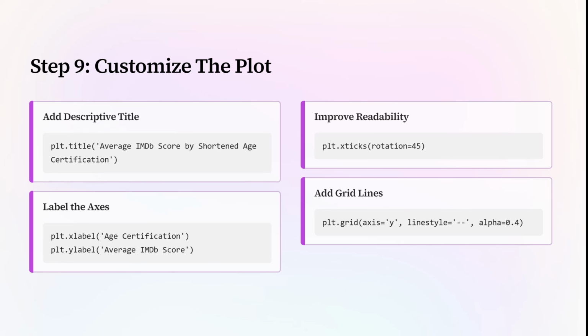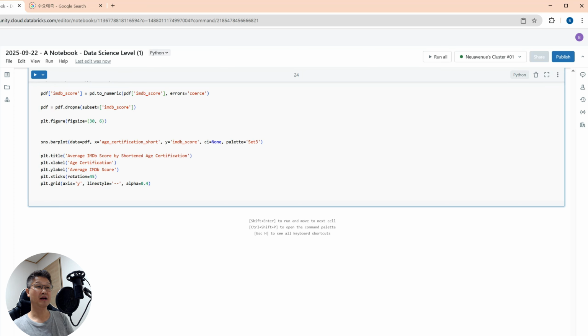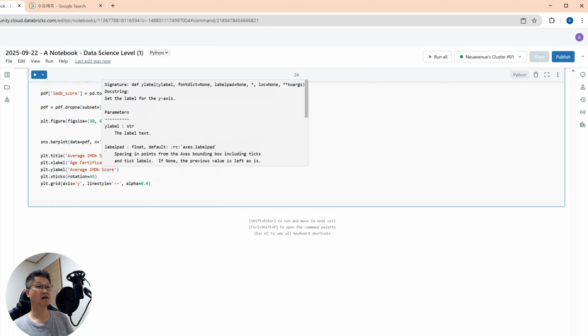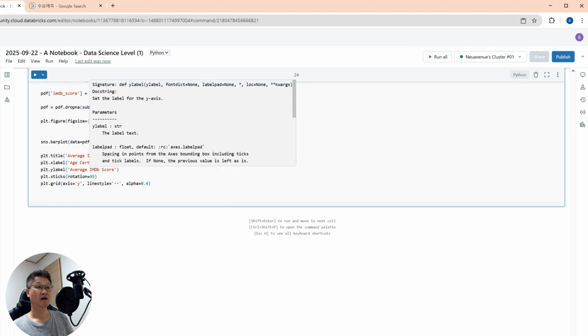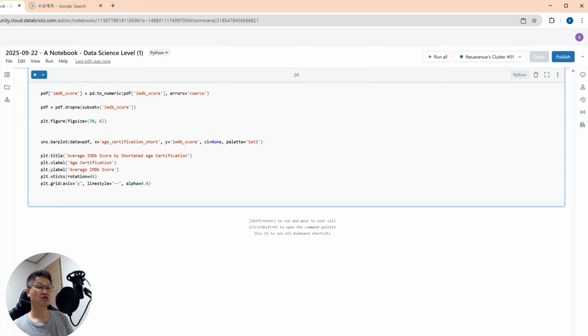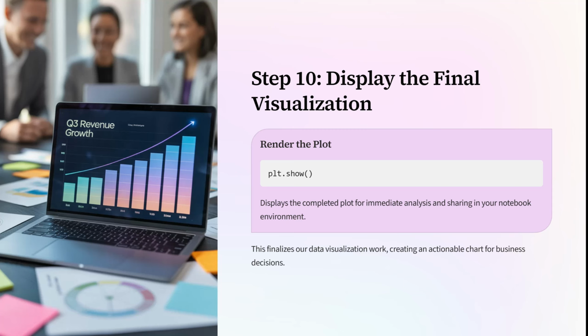Step 9 is to customize the plot. This is the code. What it does is add a descriptive title, label the axes, rotate the x-axis labels 45 degrees for readability, and add light dashed grid lines for easier reading. Step 10 is to show the plot, the show method. It is rendering and displaying the plot inline.